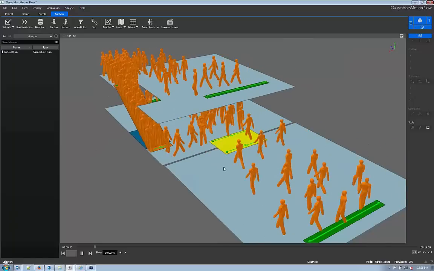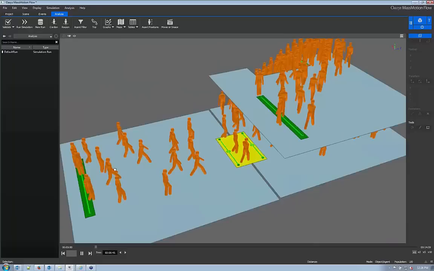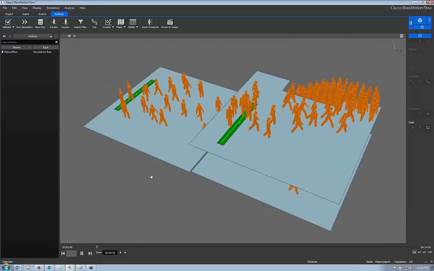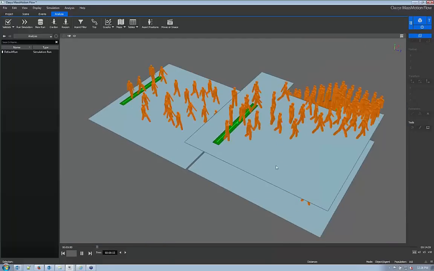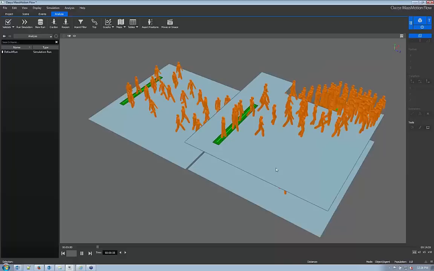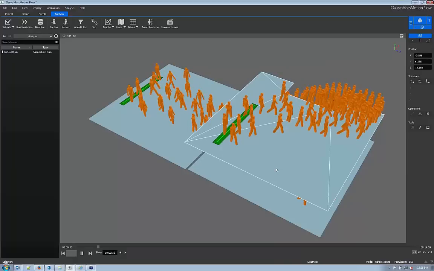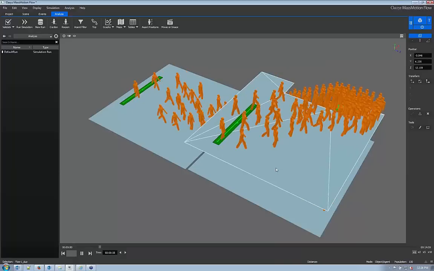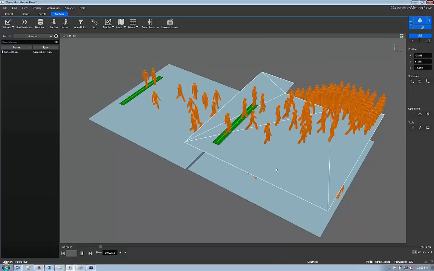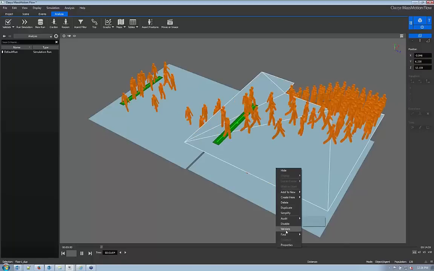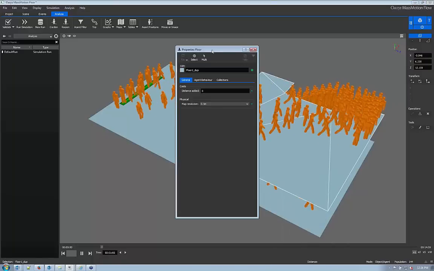While we're taking a look at this, I'll just talk about a couple of other things which can be useful tools when dealing with, especially, multi-floor environments. Obviously, you can't see the agents underneath this floor. There's a couple ways that you might deal with that. One is that if you double-click on it or right-click on the object, you will bring up the properties for the object.